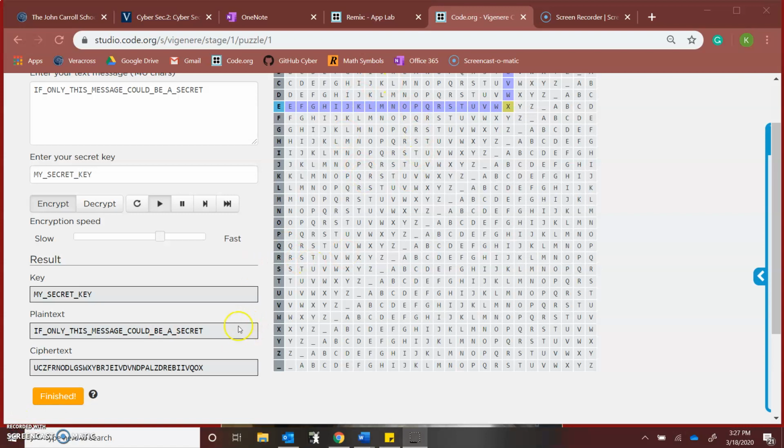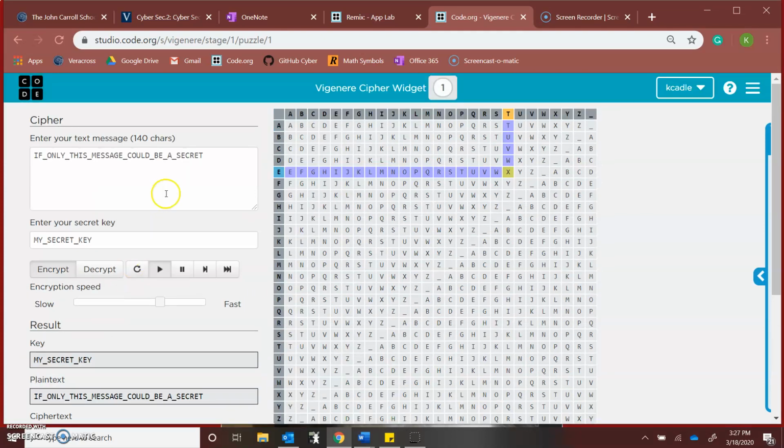Now you will not have to worry about decrypting something like this on your own. However, this widget can also decrypt a message. So what I'm going to do is just copy the ciphertext that was produced. I'm going to use Control C to copy it. I'm going to get rid of this original text message. I'm going to paste the ciphertext that we produced. I'm keeping the same secret key, and I'm going to click Decrypt.